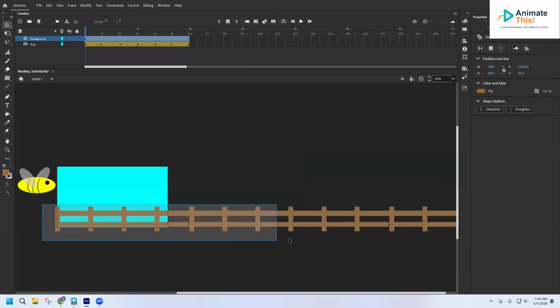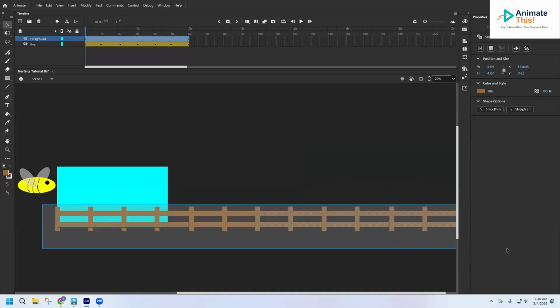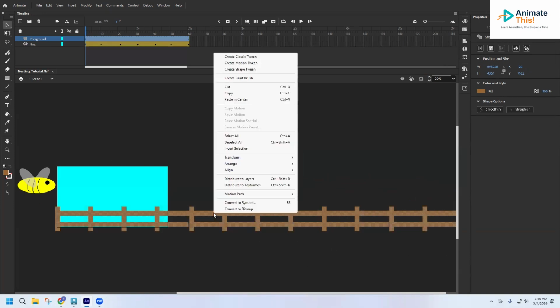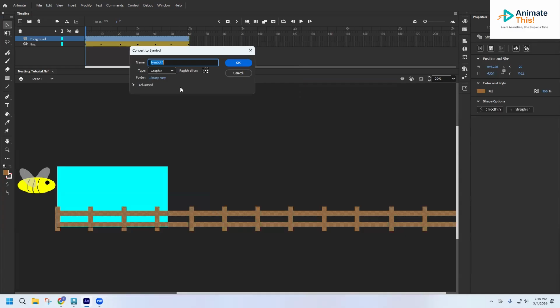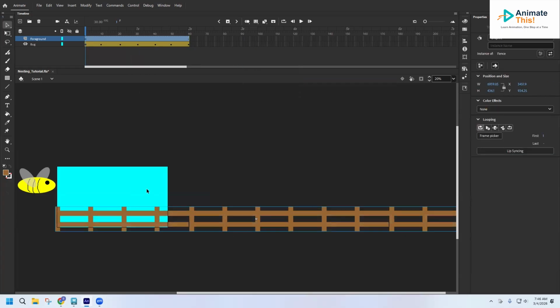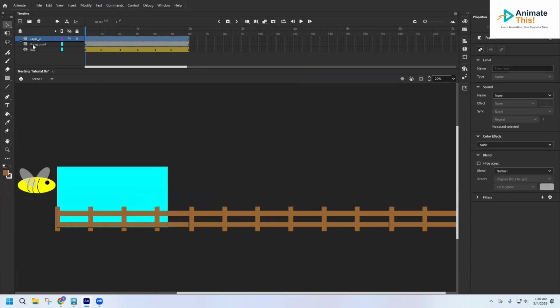Then I'm going to drag a box over all of it to select it all, and I'm going to right click, convert to symbol. I'm going to call this fence. I can leave it as graphic, it's fine. I'm going to do center registration, hit OK. So there's my fence. That's my foreground. Then I'm going to go ahead and create a new layer, bring it down to the bottom, and let's call this middle ground.